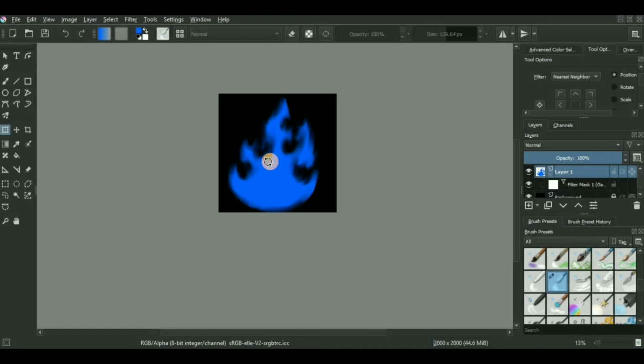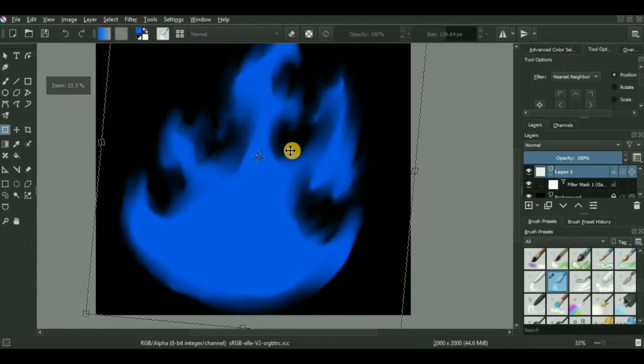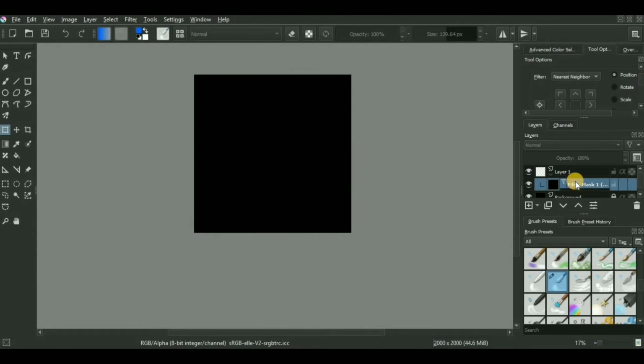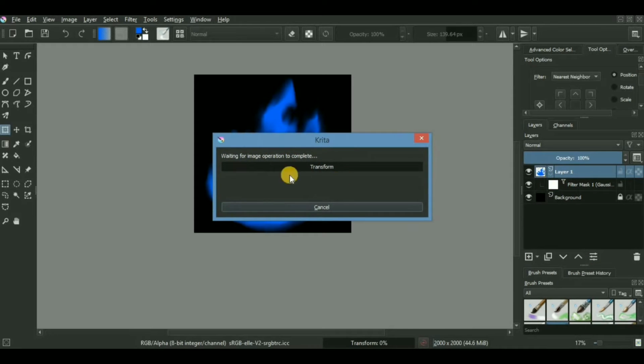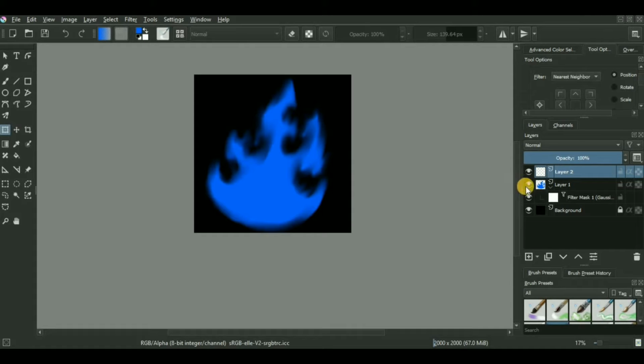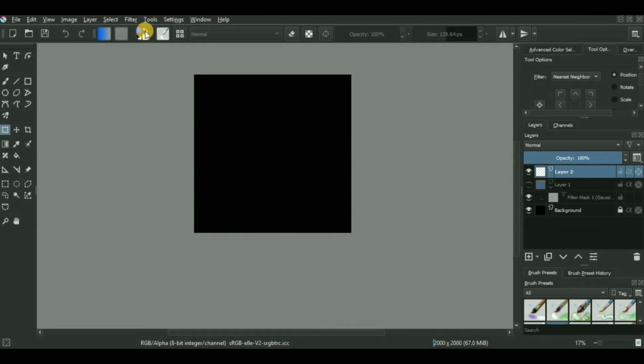Also, I'm just using the transform tool to alter the scale and the rotation of my fireball. For now we are done with this layer. To continue with the video, just add another transparent layer and make sure to hide the previous one, the first we just created, by pressing the eye-like icon over here.